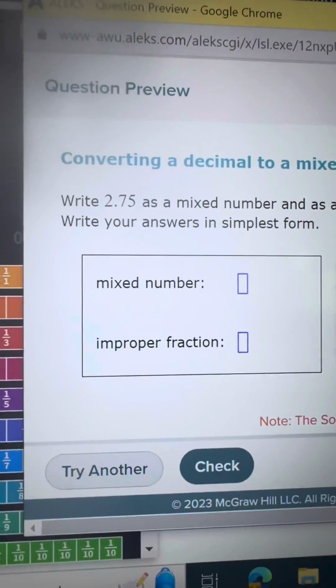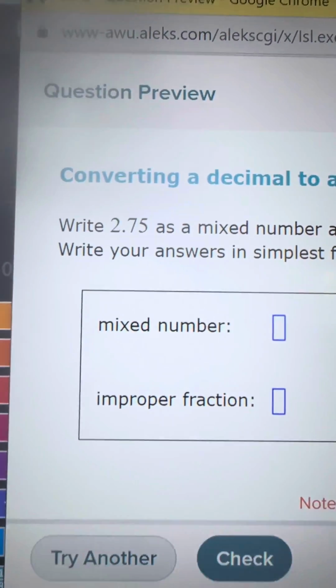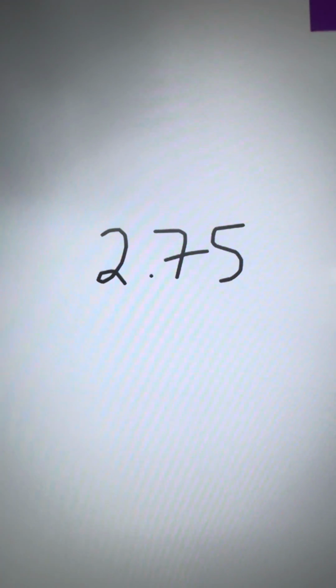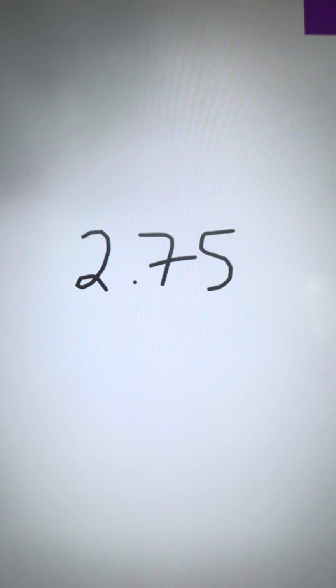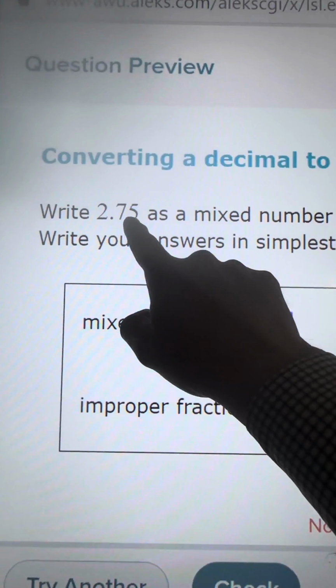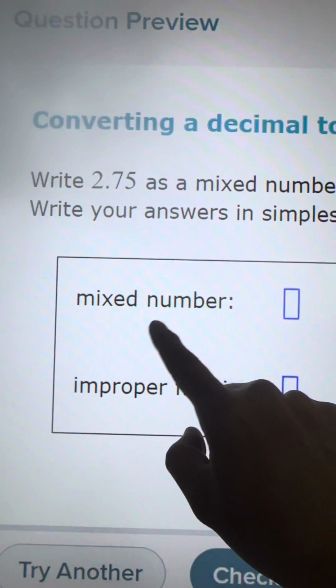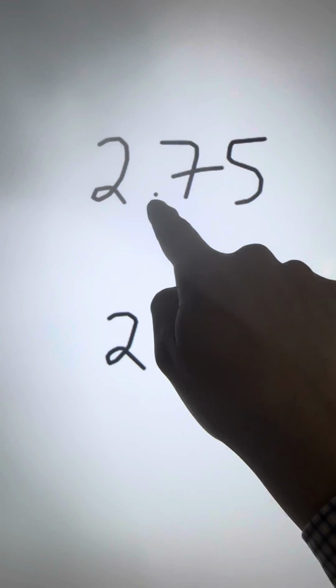So I'm going to show you one more example. So 2.75. So same exact thing as before. You have to know the place values in order to do this problem, right, because they want you to go from a decimal to a mixed number. So when I look at the place value, it goes tenths, hundredths. So since that's in the hundredths place, I know that that would translate to 2 and 75 hundredths.